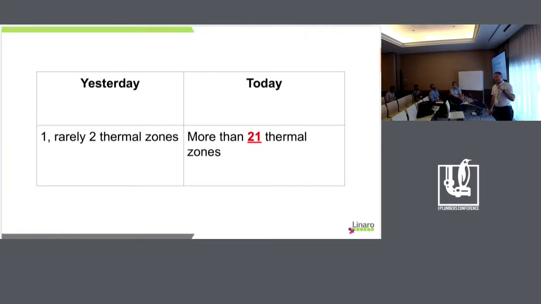So why do we need to make this more orderly? If we look at the code we have upstream, I'm not talking about out-of-tree Linux kernels, but just the upstream kernel, we have one or two thermal zones defined. And now we have boards coming with more than that; the biggest number I saw is 21 thermal zones. So it's a lot of sensors, and we have to deal with all the sensors at the same time and take some decisions.